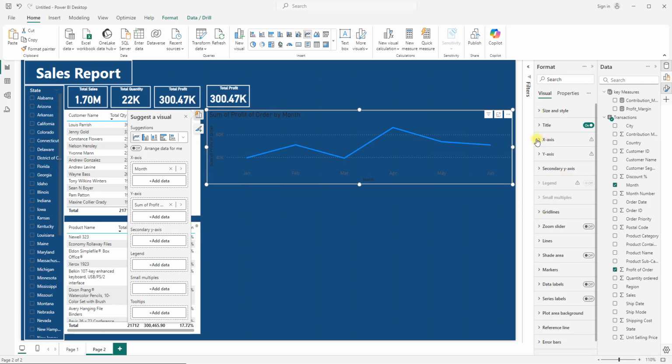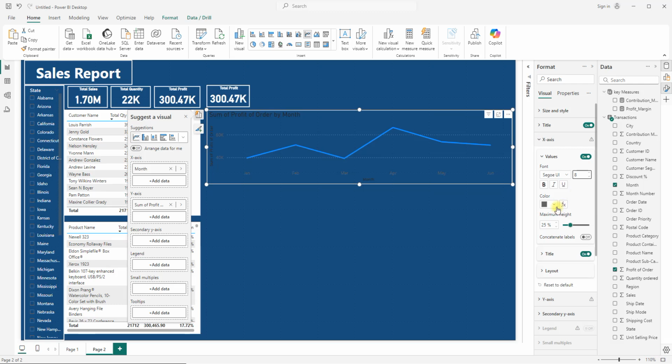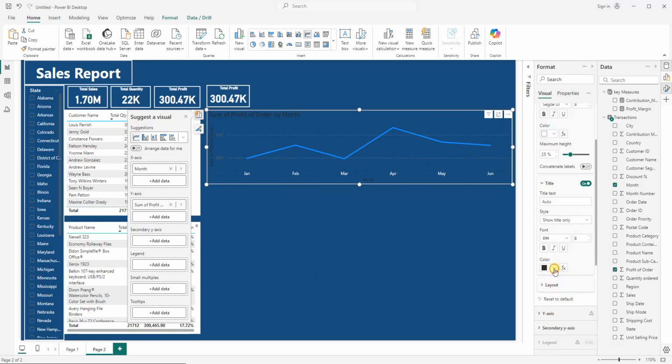Now go to x-axis. We want to reduce the text size to 8, change the color to white, and we will see the title, the color of the, we want to reduce the size to 8, change the color to white so that we can see what's there.